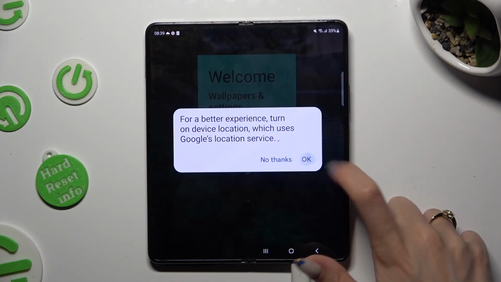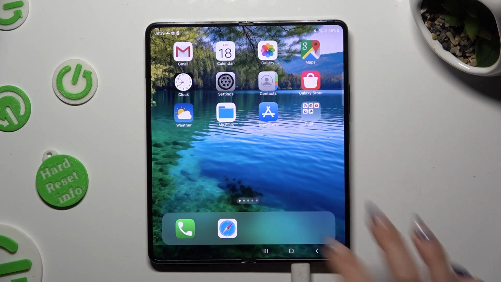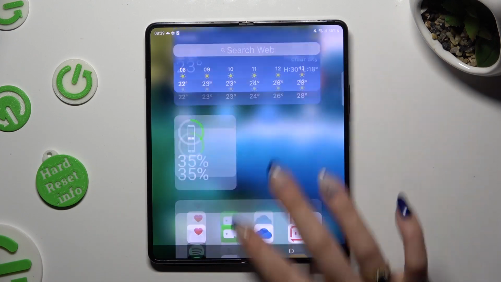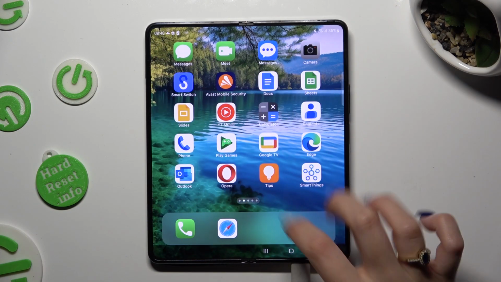Select OK, tap on Got it, and as you can see, after all that, Apple layout was applied successfully on my device.